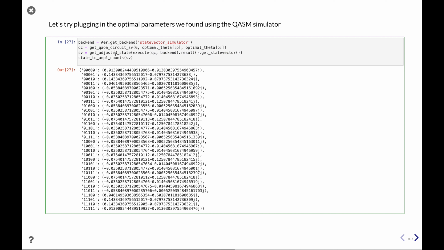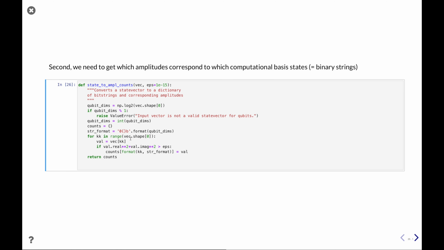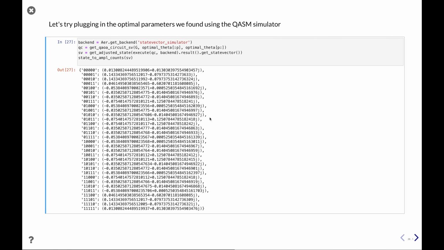So we flip the order. And this is our amplitudes. And another thing we do here is we drop ones that are too small, that are under some epsilon value. Though in this example, there are none. All of them are non-trivial.